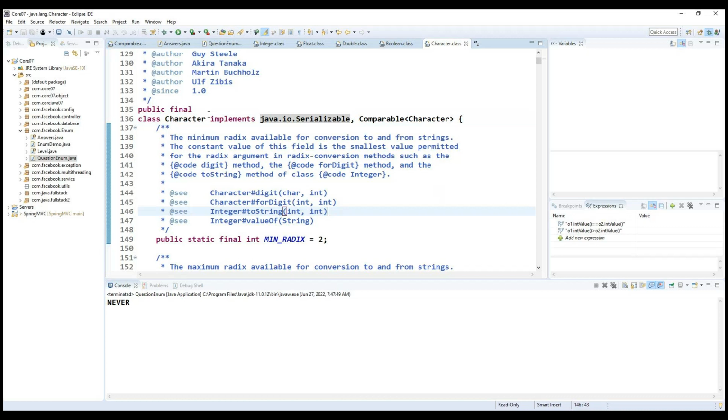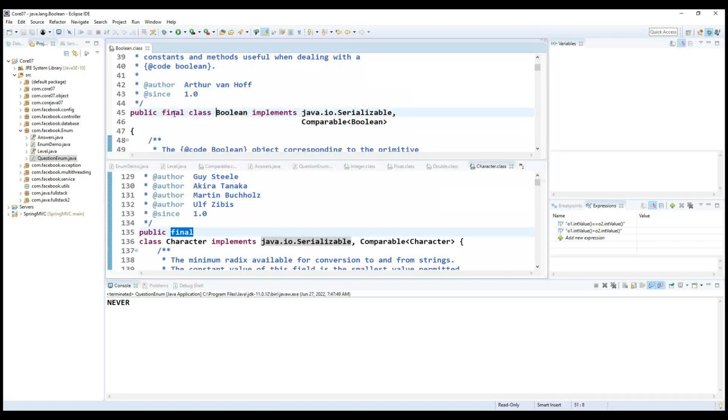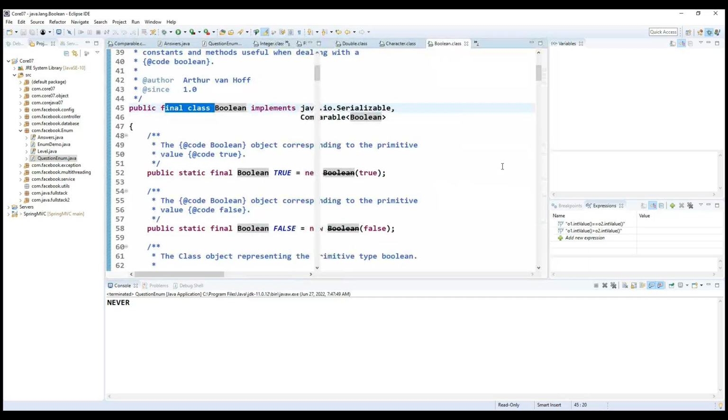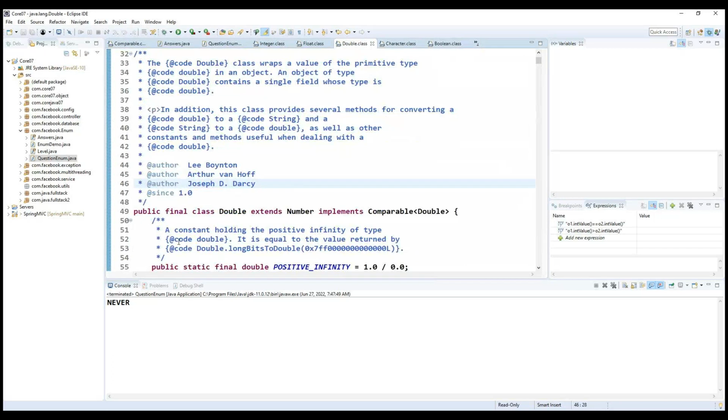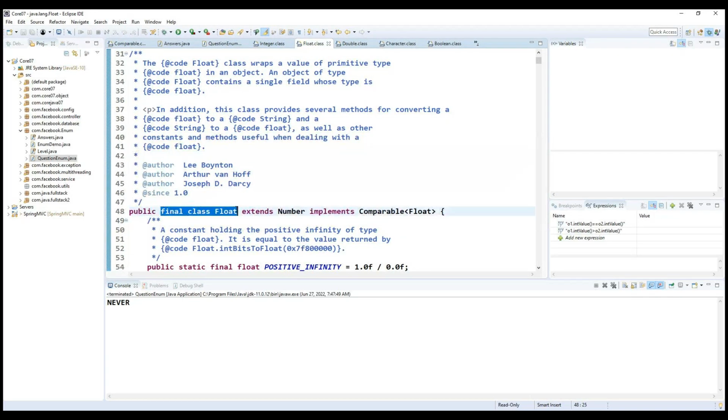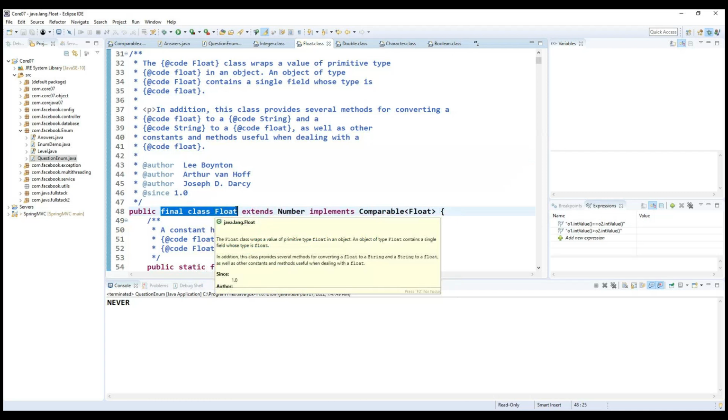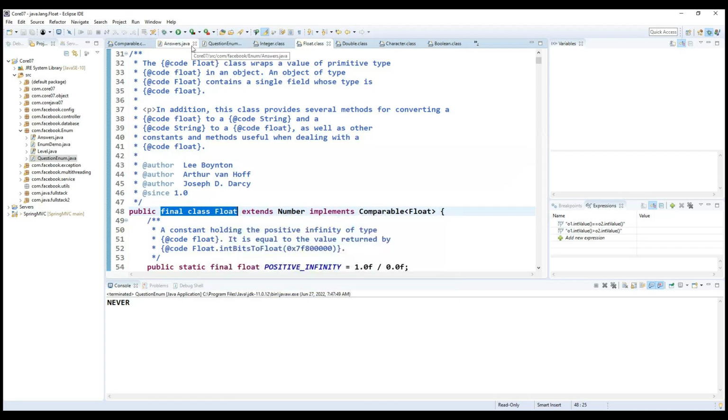Now whatever classes I opened just now, all of them have final behavior. This is important here. You can see Boolean is also final, Character is also final, and Double is also final, right? Float is also final. Whatever wrapper classes we have, those classes we cannot extend here.